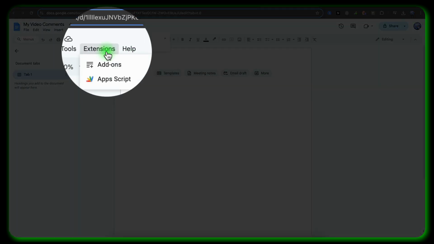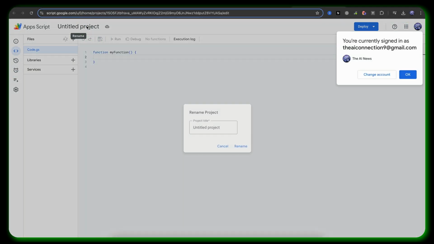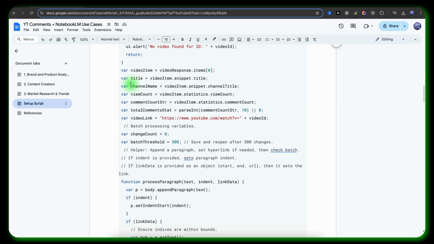To add custom code, go to Extensions, App Script. This will open a new tab for App Script development. Feel free to rename the project to something meaningful. In the main code area, you simply replace the default code with the code I've provided in my Google Doc.